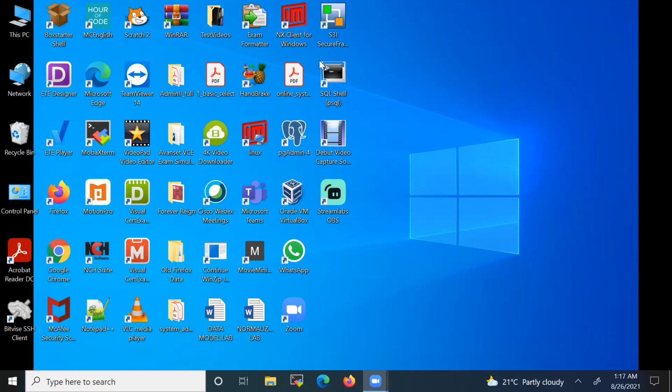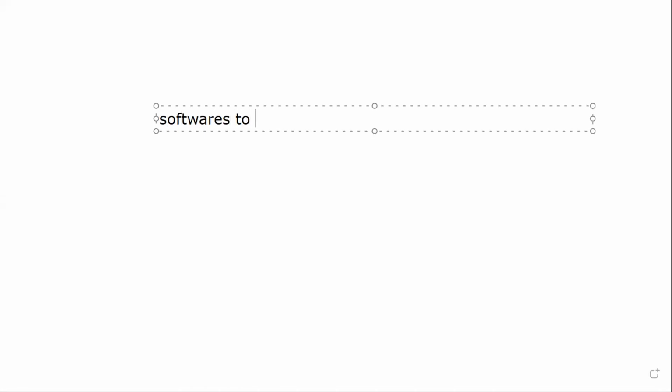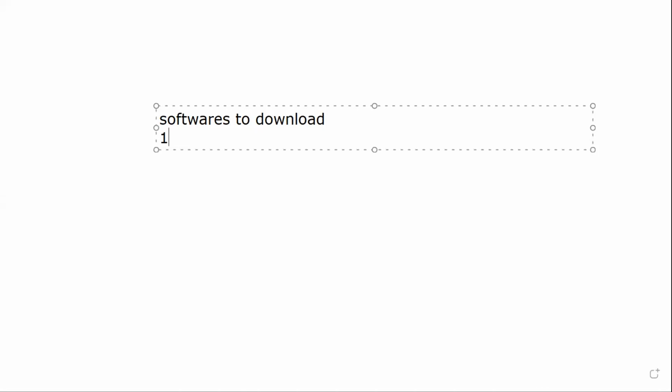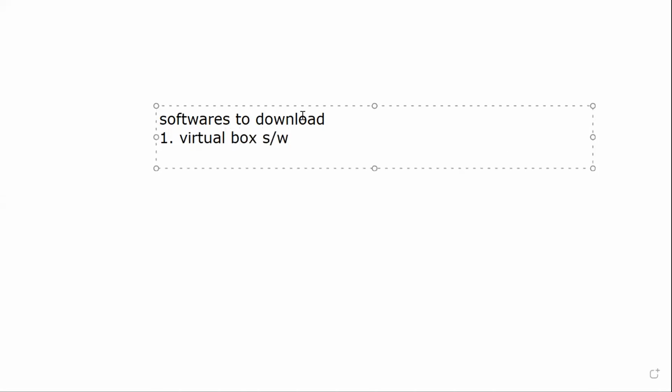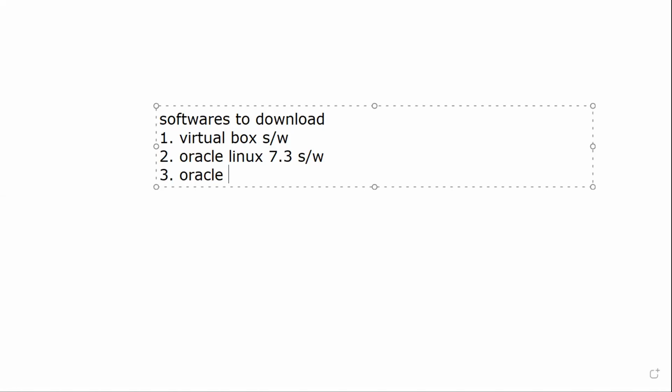So there are three things we need to do first. There are three source softwares that we need to download. Number one, we're going to download the VirtualBox software. And two, we're going to download the Oracle Linux 7.3 software. And three, we're going to download the Oracle database 12c release 2 software. So those are the three softwares we are going to download. And after downloading them, then we shall start the process of installing each one of them and also creating a database.